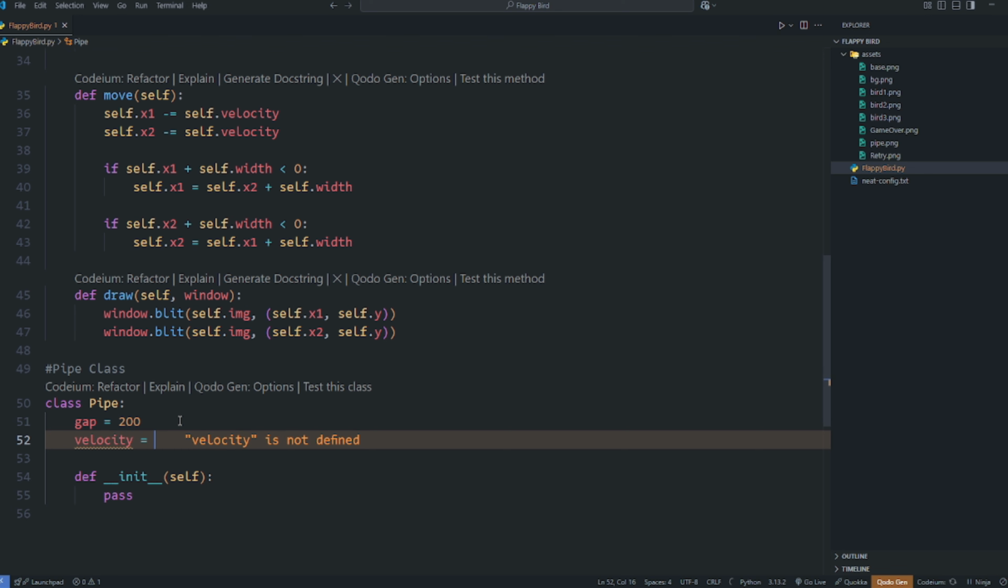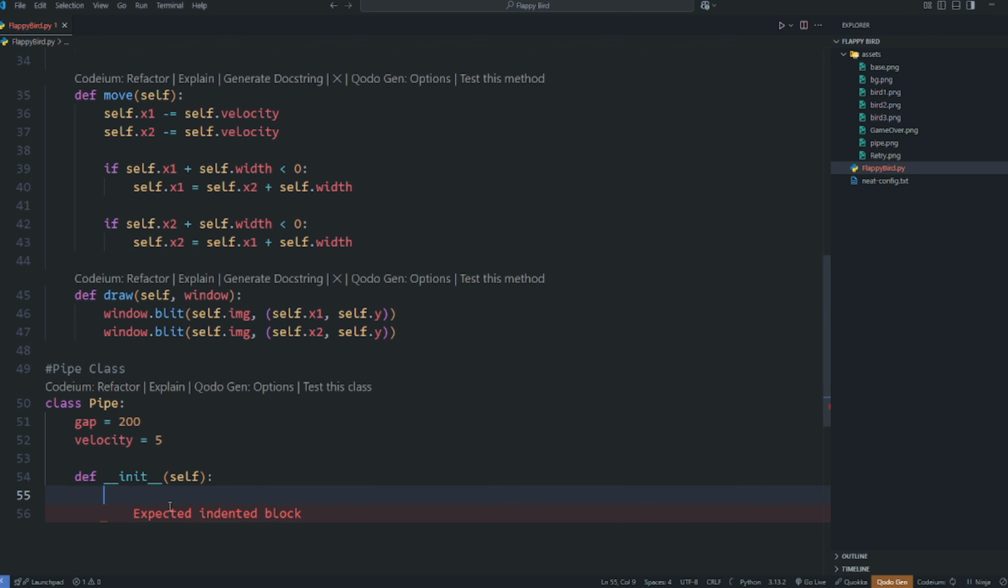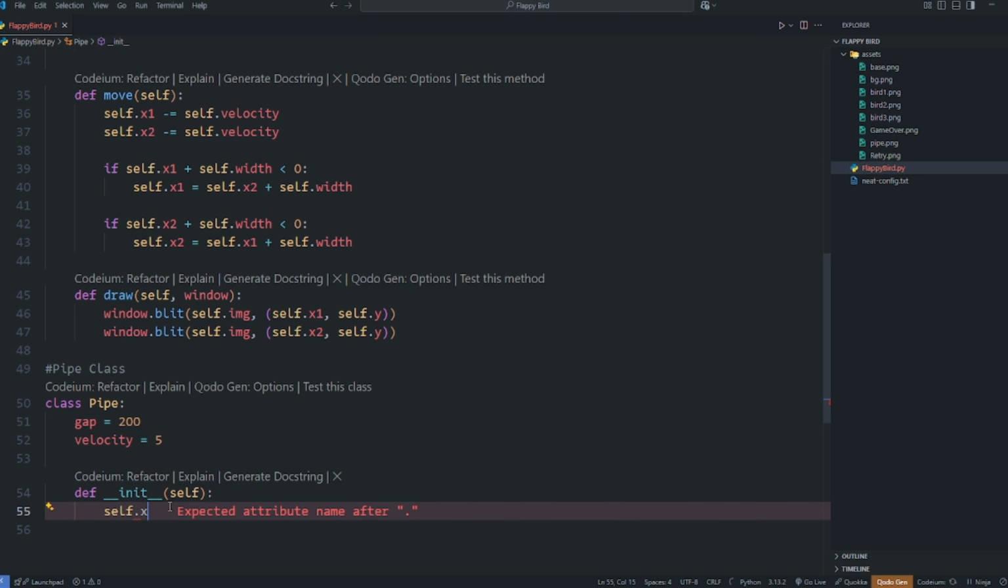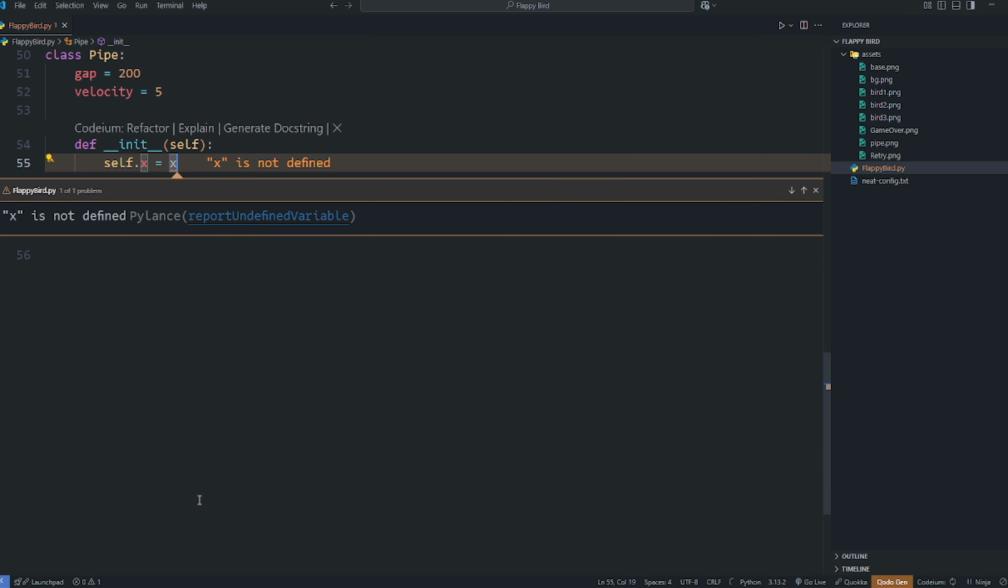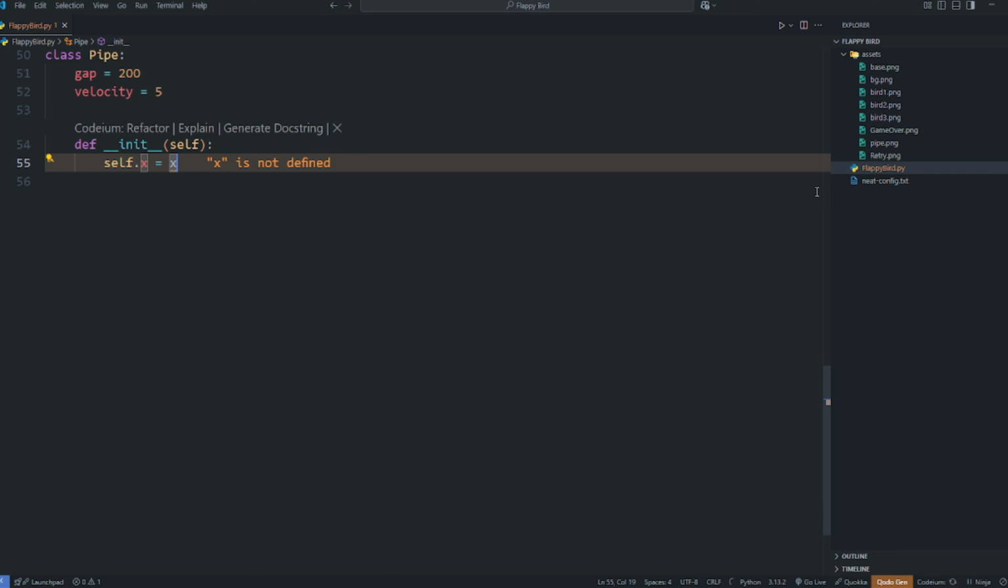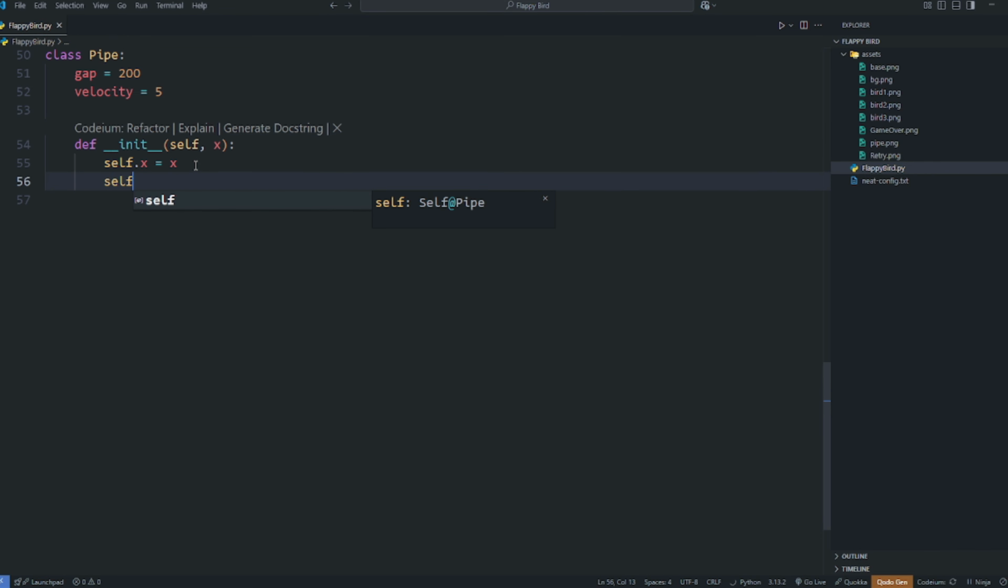Then, velocity sets the speed of the pipes. This means the pipes will move 5 pixels to the left every frame. Now, we define the constructor. This is the method that's called when we create a new pipe object. The x parameter represents the starting position of the pipe on the screen.